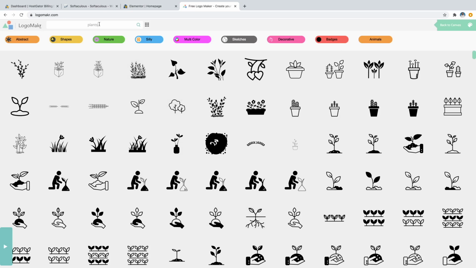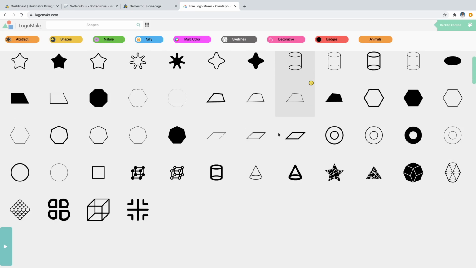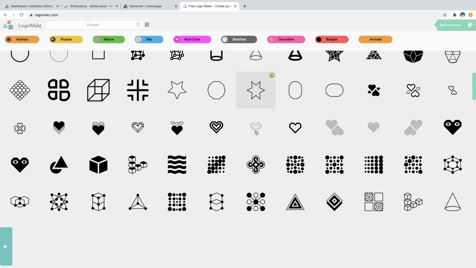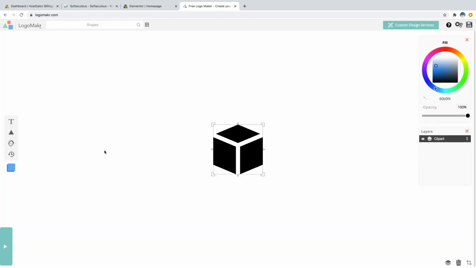Now, I'm not actually going to do anything about plants. What I'm going to do is actually delete that and just click on shapes. So you've got all these categories up here, which is pretty cool. I'm going to click on shapes, and I am just going to select a random shape to use as my logo, like this one. So you can just click on it. It's going to put it into your project.